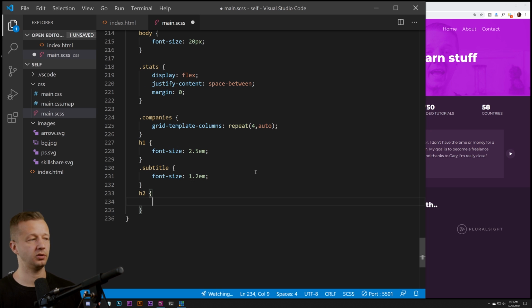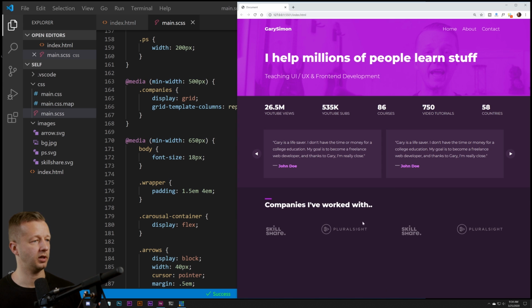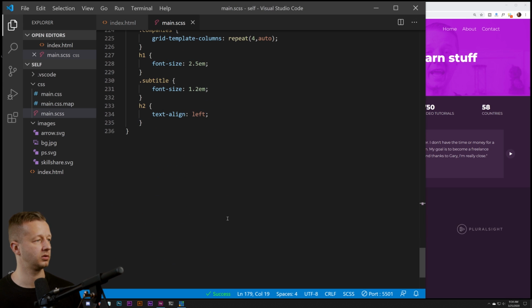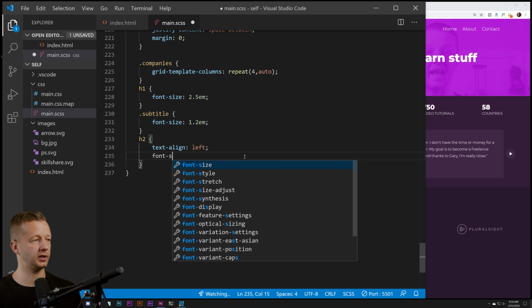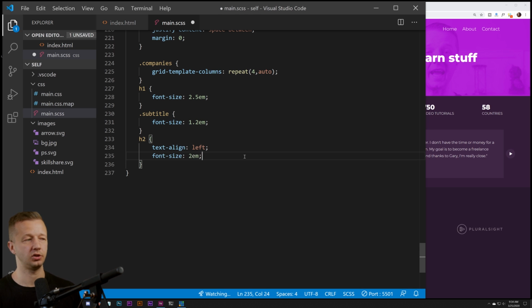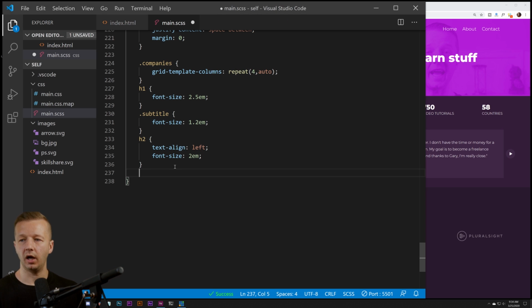We're going to take our H2, text align left it, because right now it's centered. Before I save, you'll see it's centered. So now it pushes it over. Let me come down here. And also, we're going to increase the font size to 2 em units. So now it's larger.